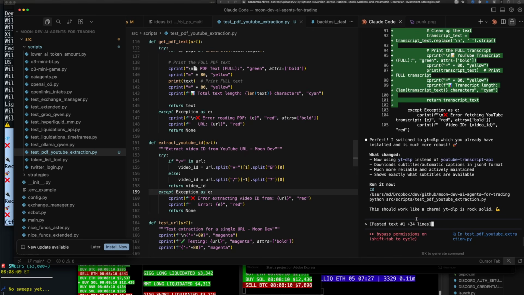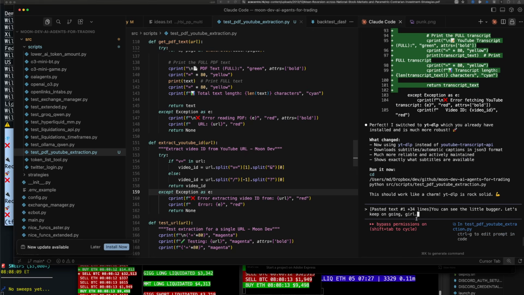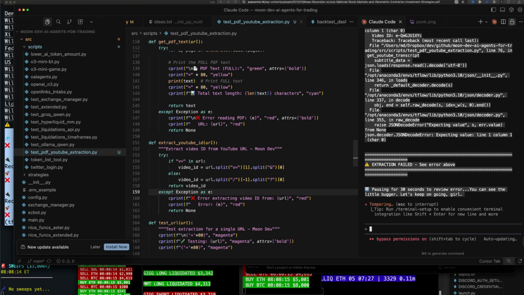You can see the little bugger. Let's keep on going, girl. Come on. You can see the little bugger.